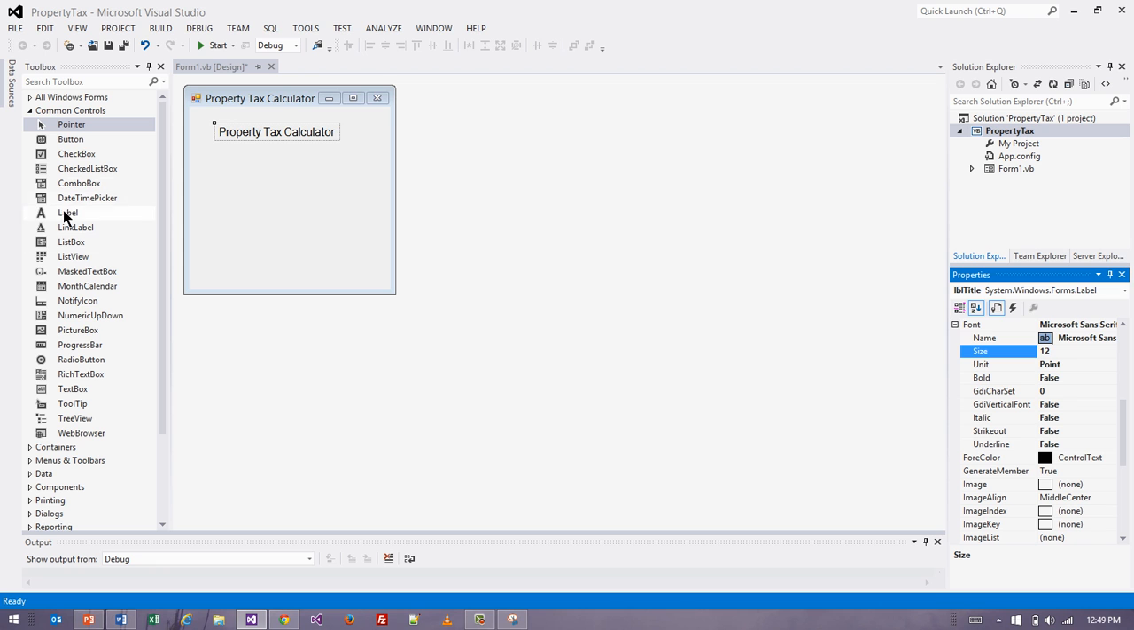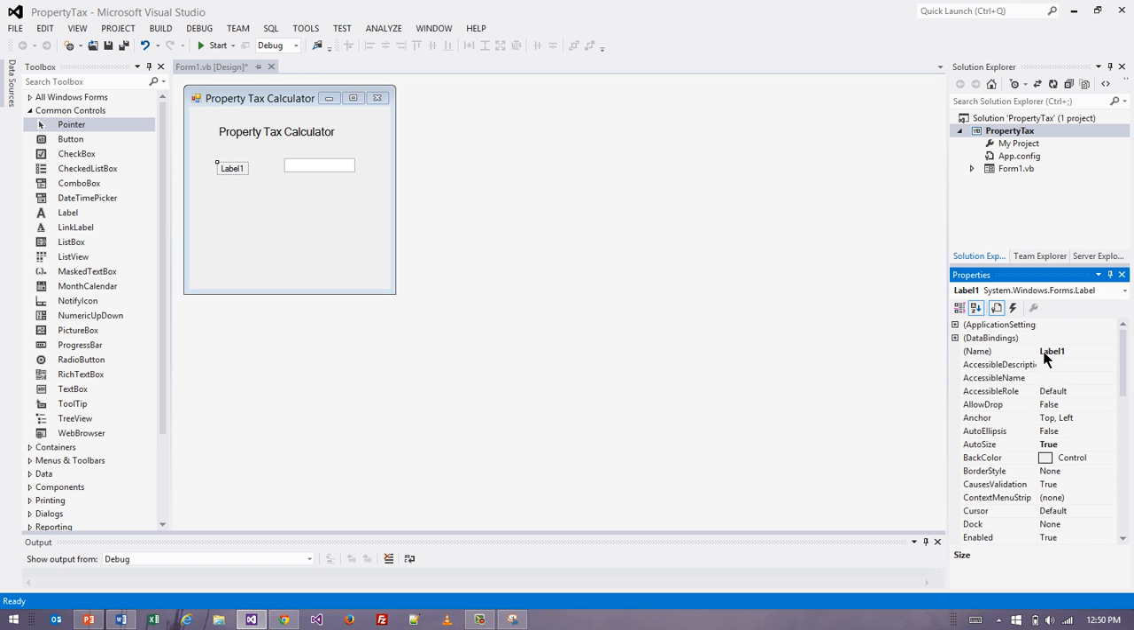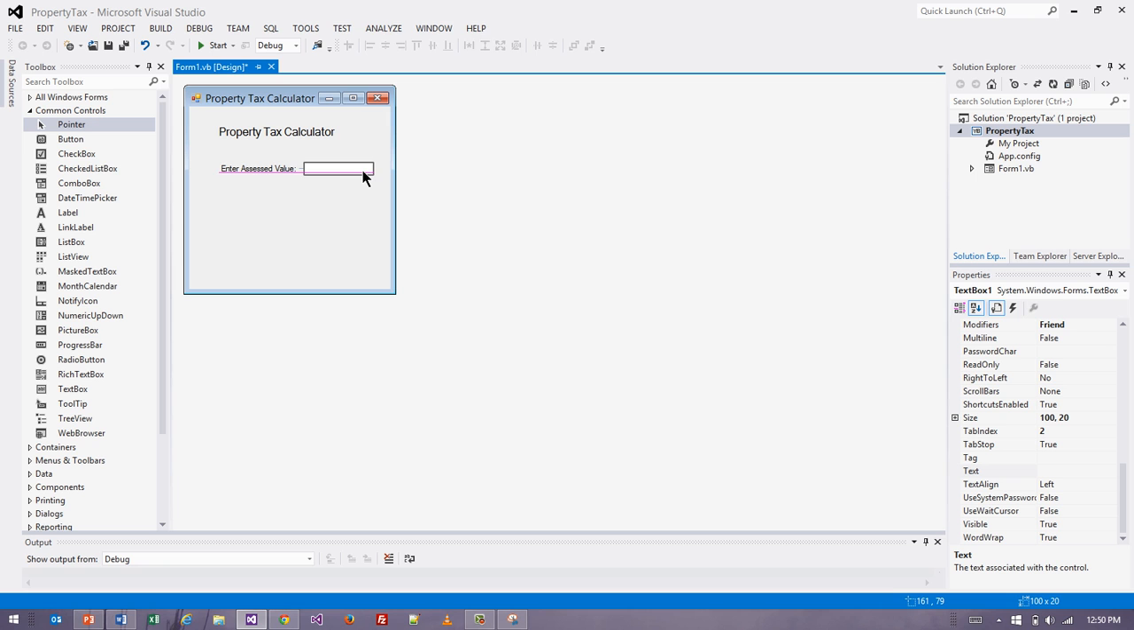All right, and then we're going to need another label, and let's put in a text box. The label we are going to call LBL assessed. And here I'm also going to say a little bit more than just assessed value. We'll say enter assessed value. So it's kind of giving a little bit of direction at the same time. So let's move these so that they're sitting nicely with each other.